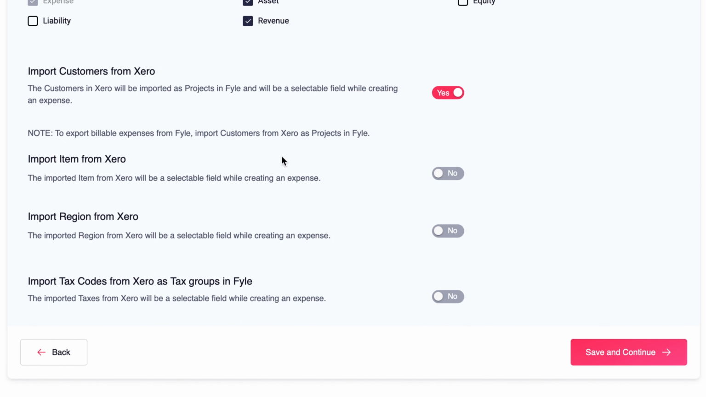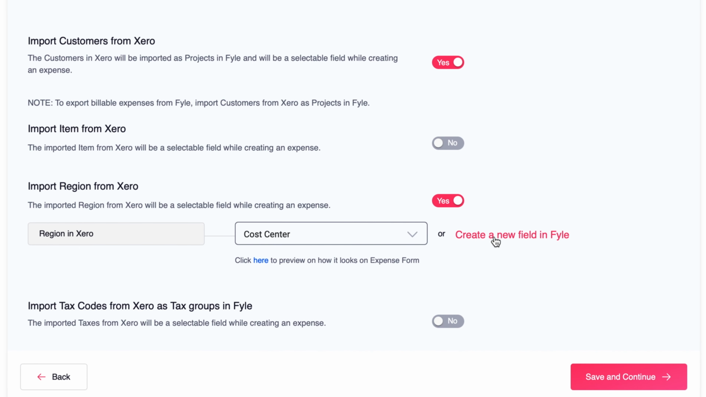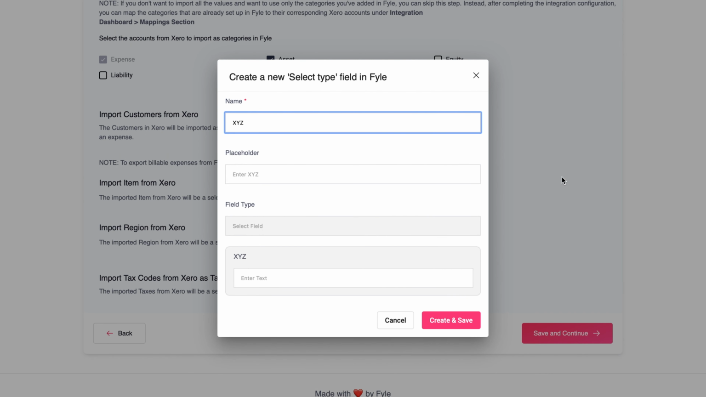The integration also supports the import of other tracking categories, such as items and regions, as expense fields in Fyle. For instance, you can import a region in Xero as cost center in Fyle. You can either map them to an existing field in Fyle or create a new custom field.